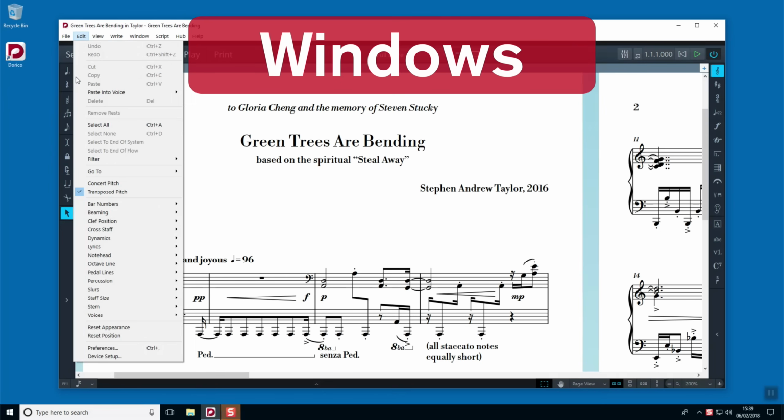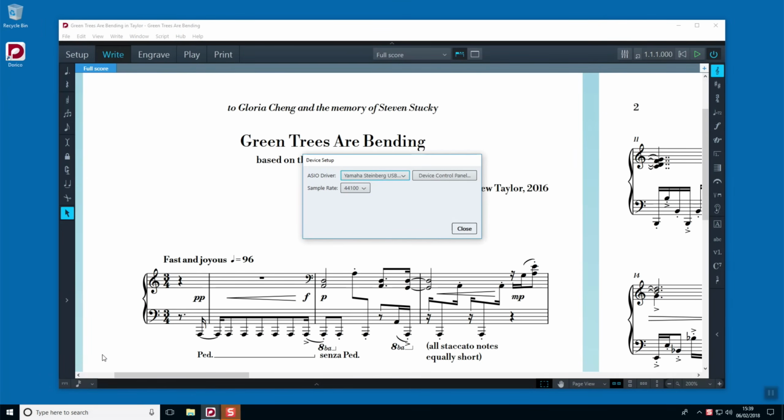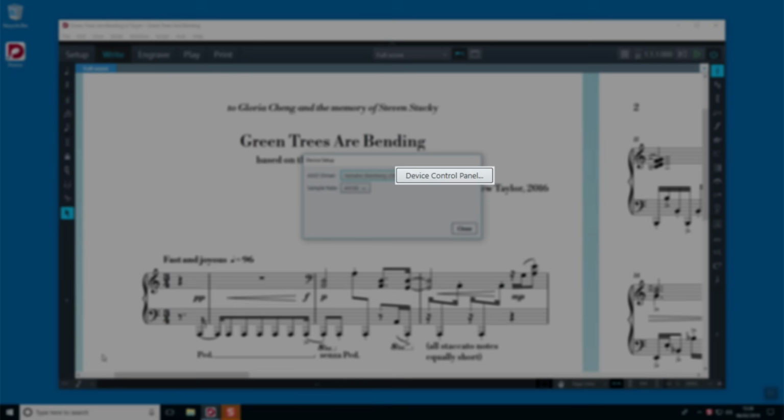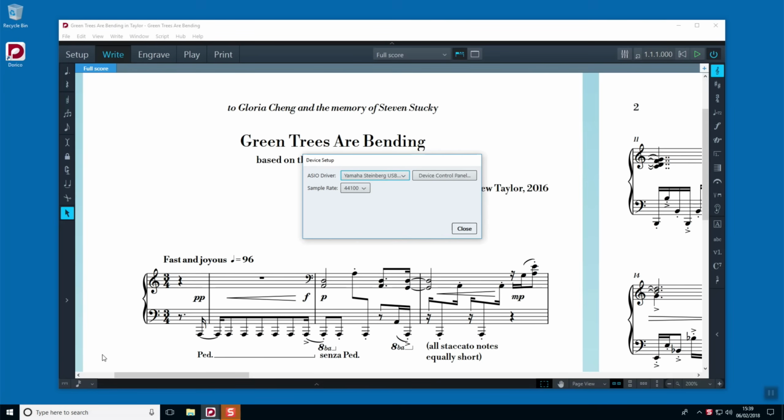So let's open the device setup dialog again, and you'll notice this device control panel button. The device control panel is specific to the ASIO driver you have selected. I have the Steinberg UR22 interface connected, which uses the Yamaha Steinberg USB driver. And when I open the device control panel, you can see that it looks like this.